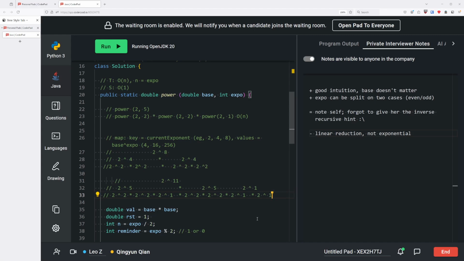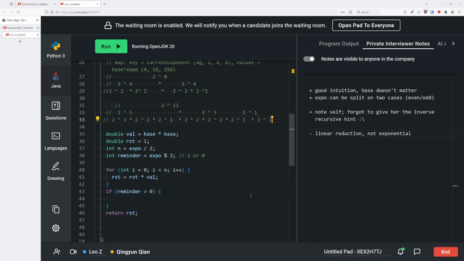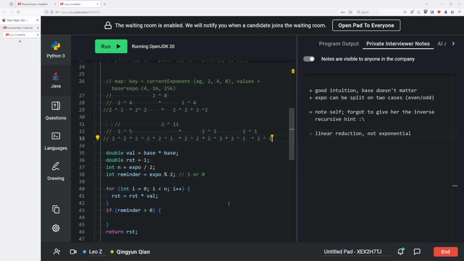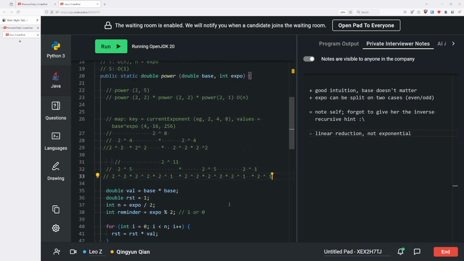Let's implement this. So I will only need to use a hash map for this. But I'm wondering why you need a hash map. That's a great question.